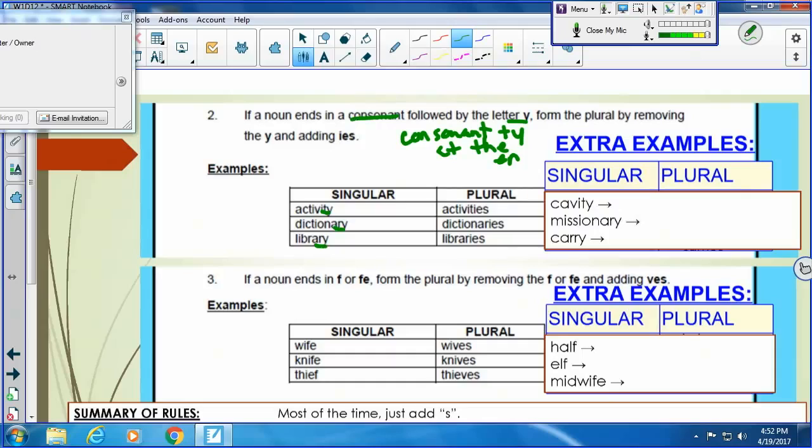Dictionary, RY, consonant and Y. Library, another RY. So activity becomes activities, ACTIVITIES. Dictionaries, again ending in IES. Libraries, again ending in IES. More examples, cavity, that's a TY, so we end up with CAVITIES. We got rid of the Y and put IES.